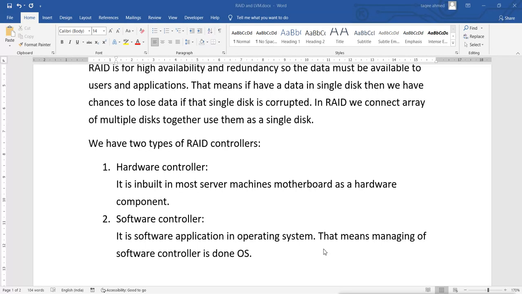Now in this case, the management of RAID will be handled by the operating system, and the operating system is handled by your single processor. It is like you're playing a game with a single processor without a graphic card. So just like the game will hang, your RAID will work very slow. So in both cases, hardware controller works fast and software controller works slow.